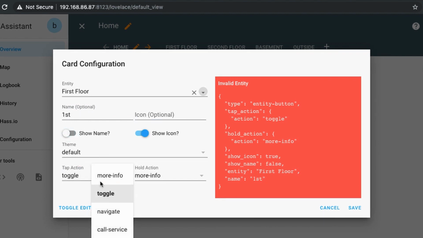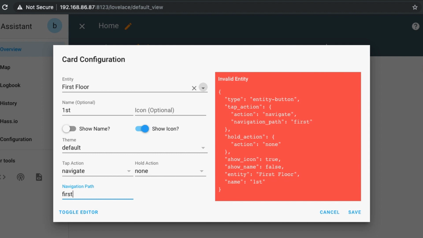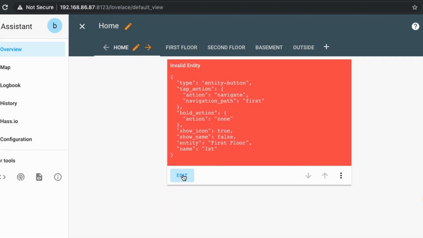I don't need to show the name. My action that I'd like is to navigate. If the hold action, I don't want one. And this is going to take me to first, which is that navigation path I added to the tab. That didn't work at all.